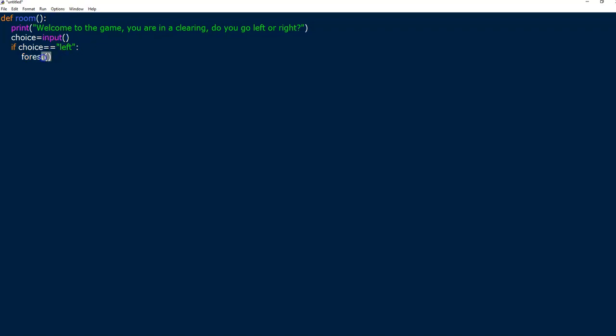Now this is what's called a call to a subroutine. So what will happen in a minute, we're going to make another subroutine, call it forest, and if they choose left, the code will jump to the forest room. And then I'm going to go else, put a colon in, and I don't know, call this one waterfall. These are just going to be names for the rooms.